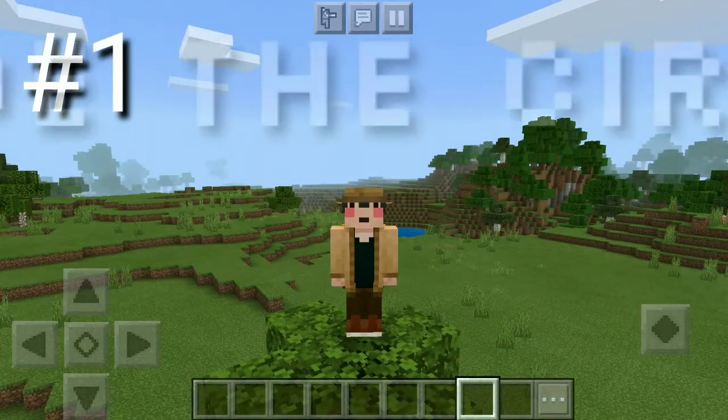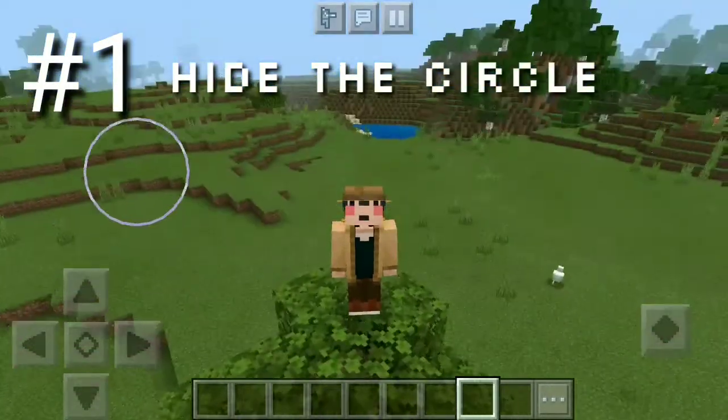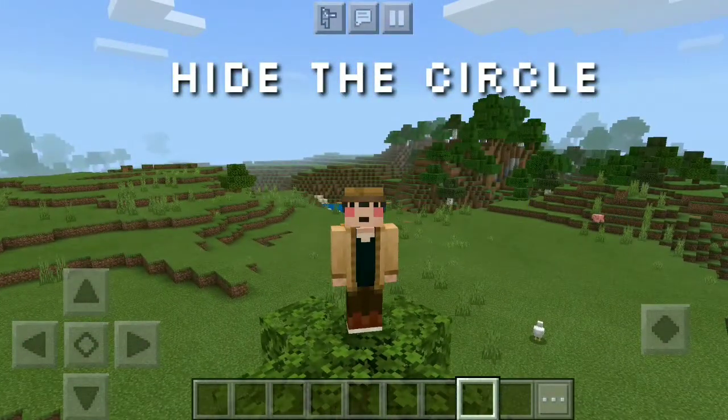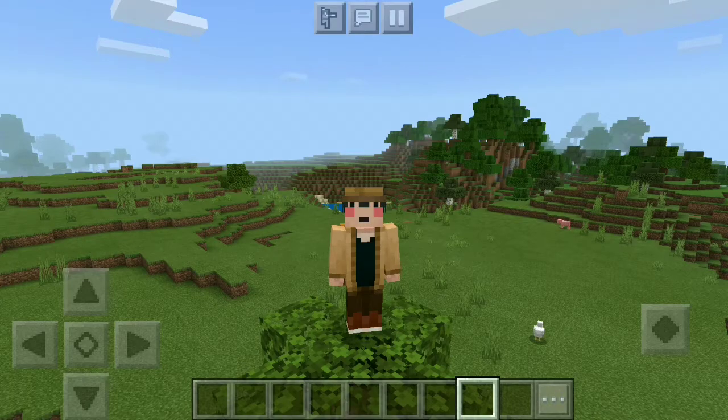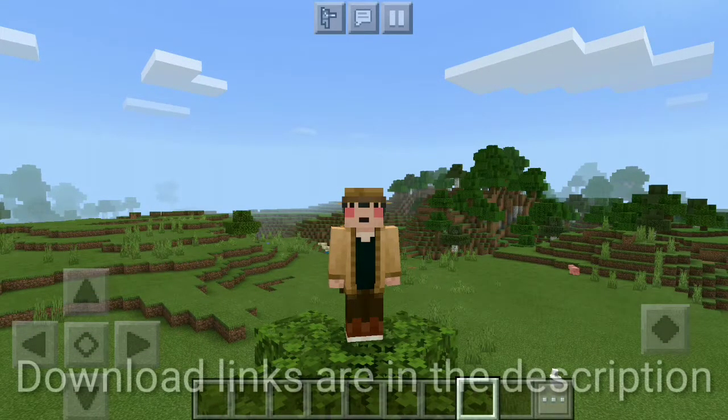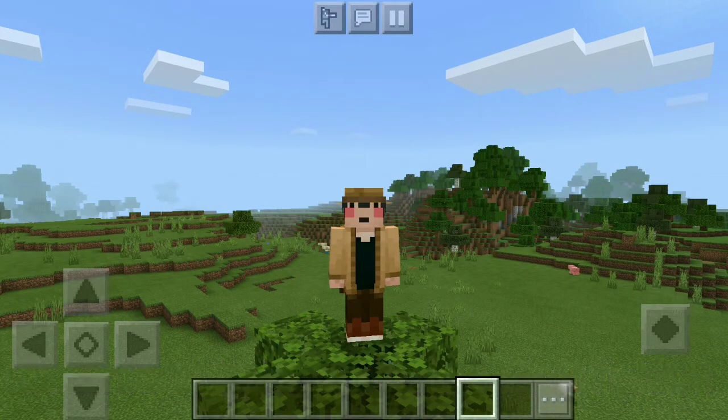Number 1, hide the circle. Do you see this annoying circle? Oh, that's really nasty. So what I suggest you do is download a resource pack which can hide this circle. There's a download link in the description if you like it, and let me show you how it looks.